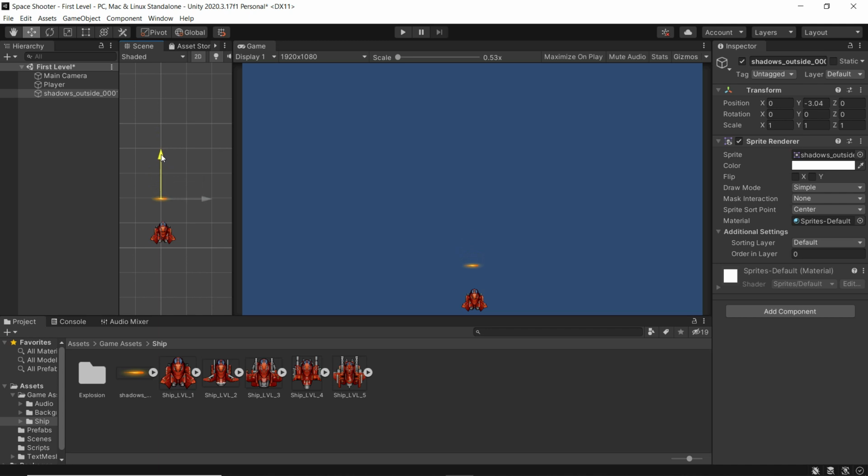And as you see here, its direction is toward the right side. So I'm going to change the direction by rotation Z at 90.